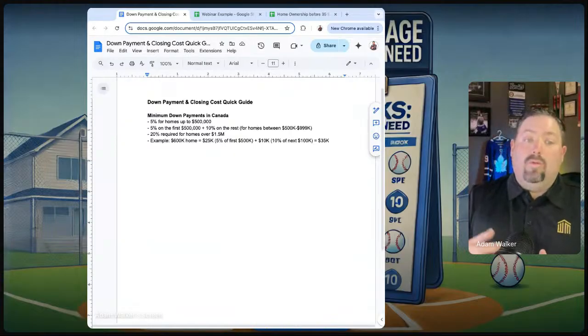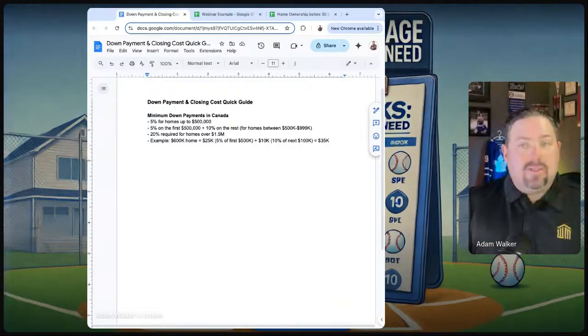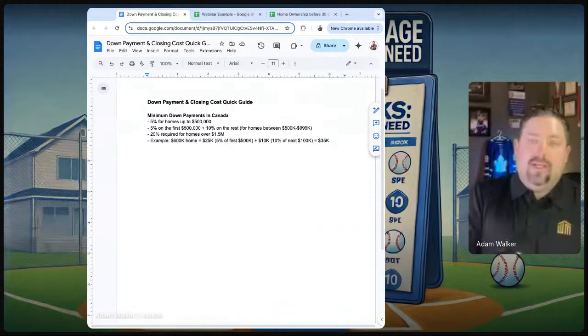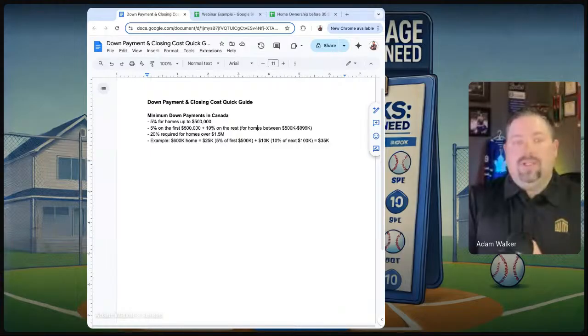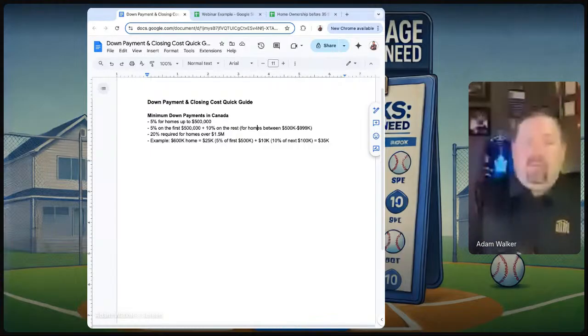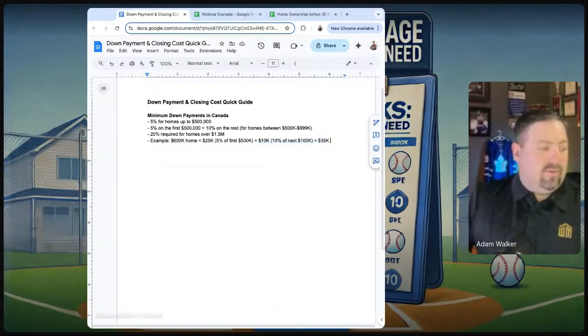Now, if we're getting over that $1.5 million mark, you're going to need to have 20%. We need to have a little bit more skin in the game. We have to go to what's called a conventional mortgage. We can't use a CMHC, Sagen, or Canada Guaranty mortgage if we're going over that $1.5 million property. So again, we've got the example here of that $600,000 home: $25,000 on the first $500,000 and $10,000 on the next remaining part.